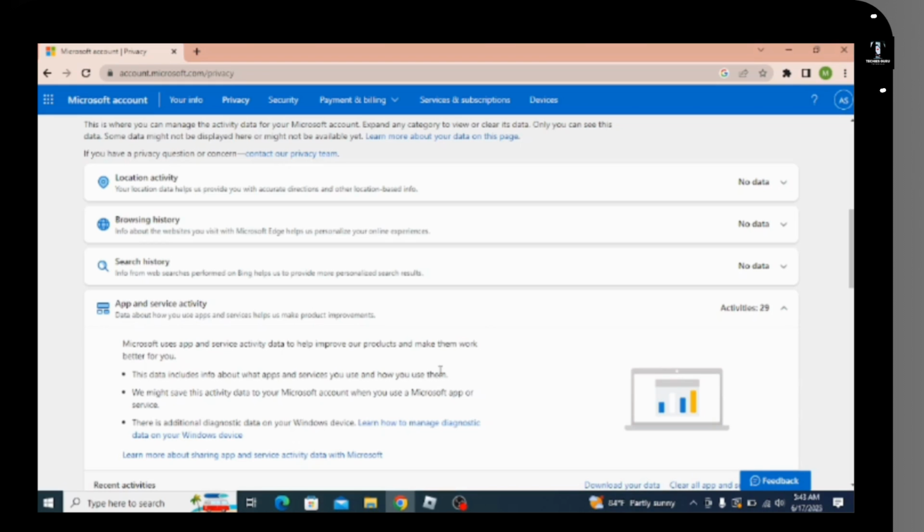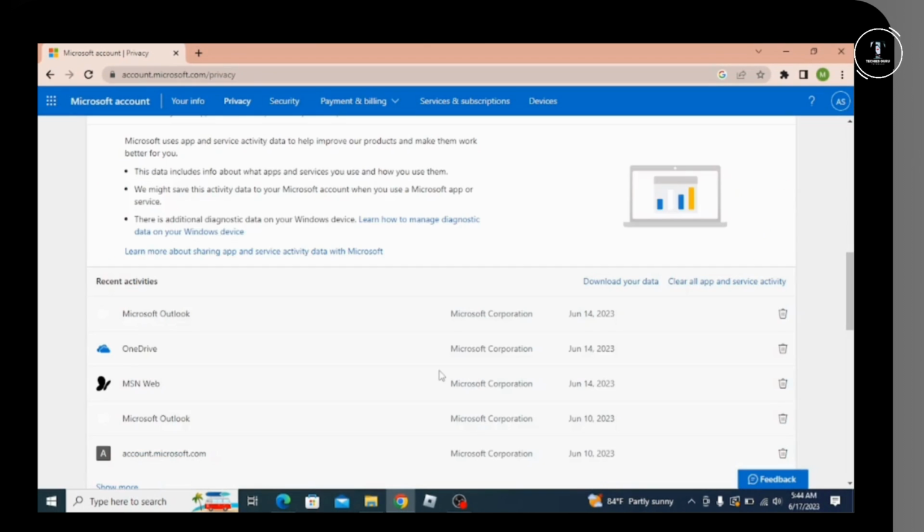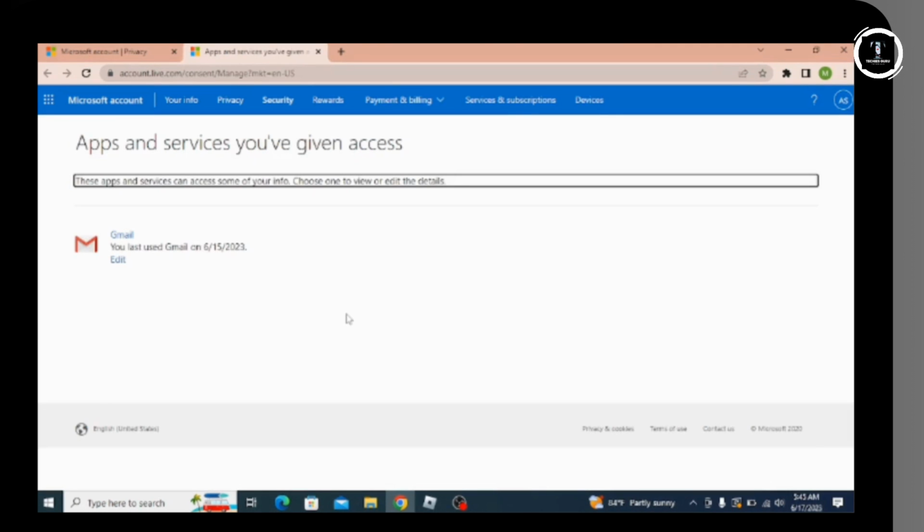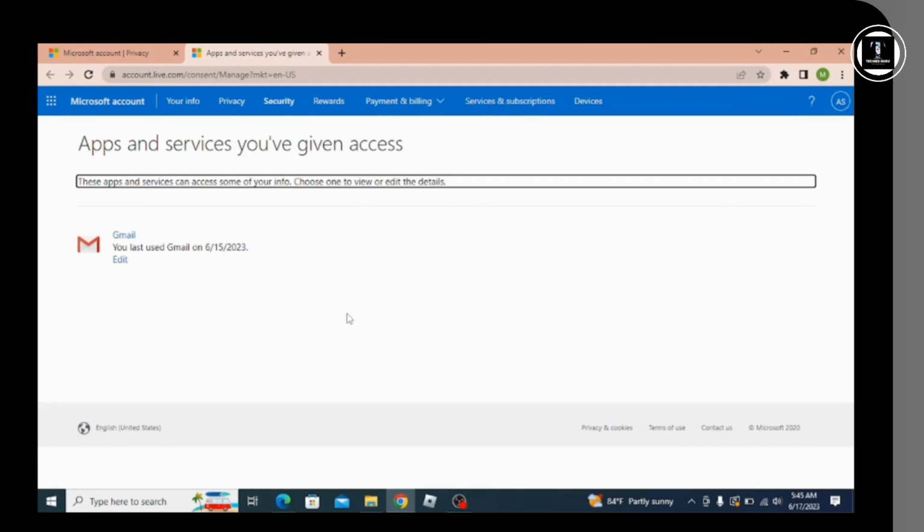You can simply click on this drop down sign and you'll be able to see all the history about logging in. If you want to clear it, you can simply go for Clear all app and service activity, and the login history will be cleared. You can also see the login history by going through the apps and services. From here also you'll be able to see the services that you have given access to, which means where your Hotmail account has been logged in, or in which app your Hotmail account has been logged in.